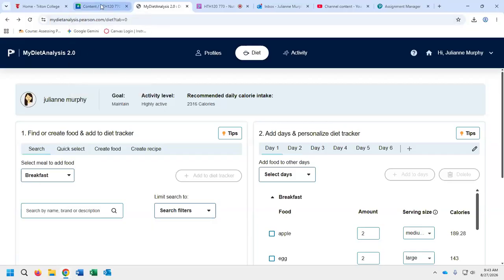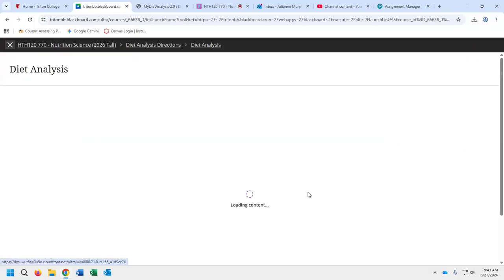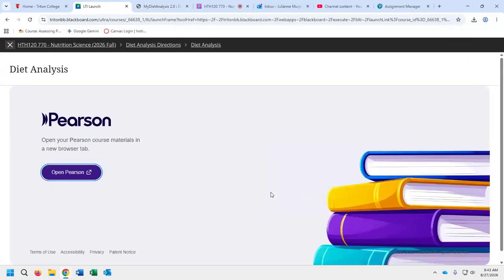Once you're done doing a minimum of 5 days of diet and activity, what you're going to have to do is go back to your main page again, and then click on the little link that has a P next to it, Diet Analysis. This is where you're going to find your reports. So we're going to click on that and open it, and you will see 2 reports.